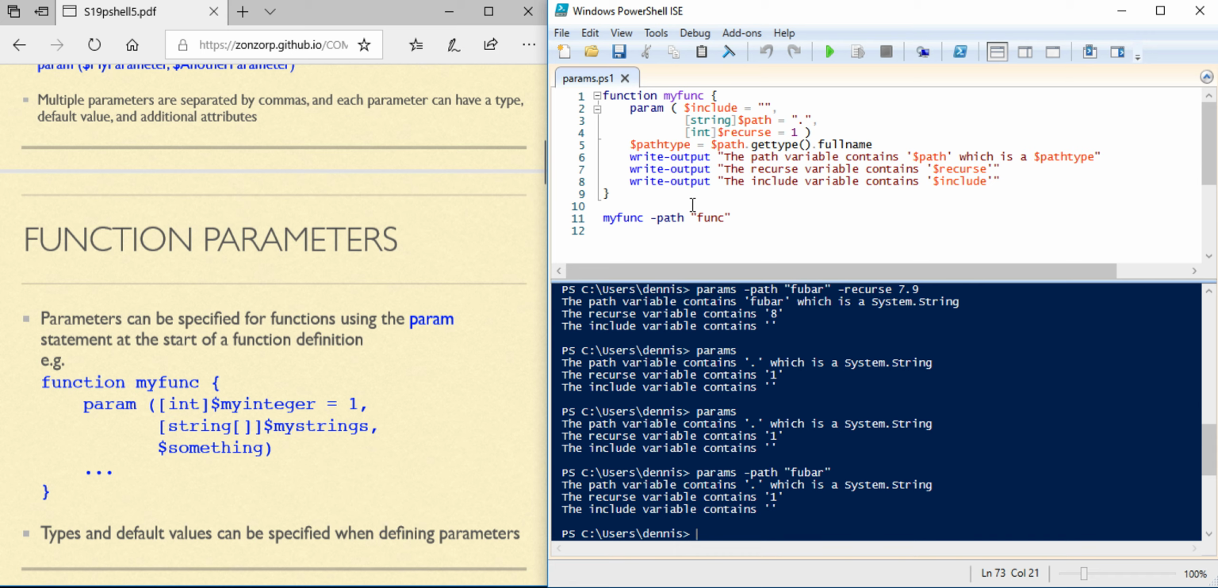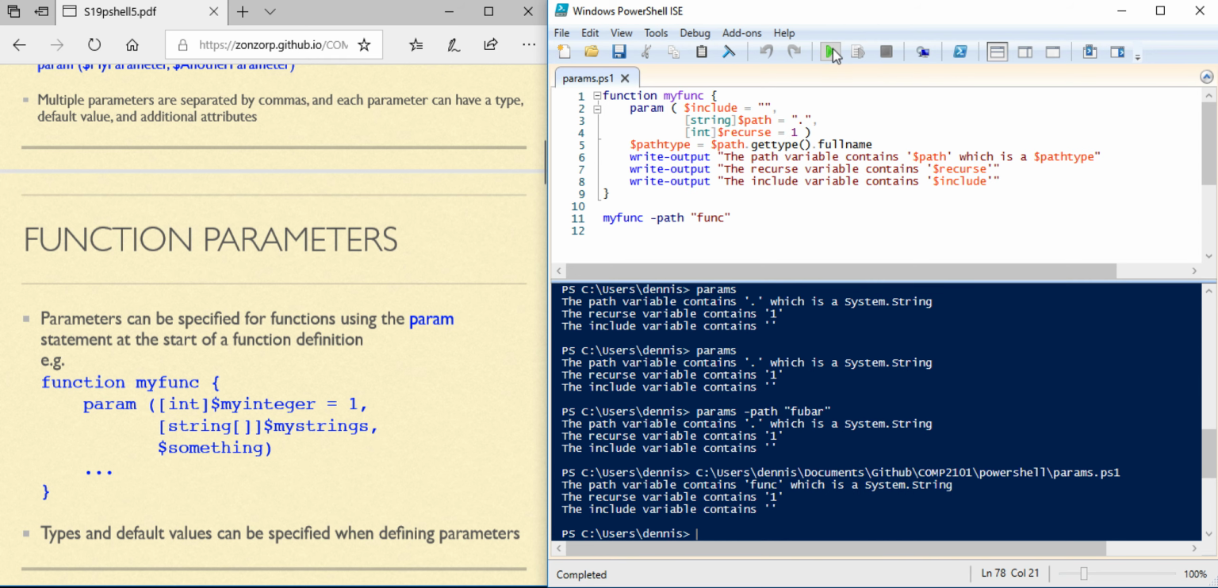The nice thing about doing it this way for testing is I can go back to using my ISE green run button here to run the script, because the command that supplies the parameters is built now right into the script.